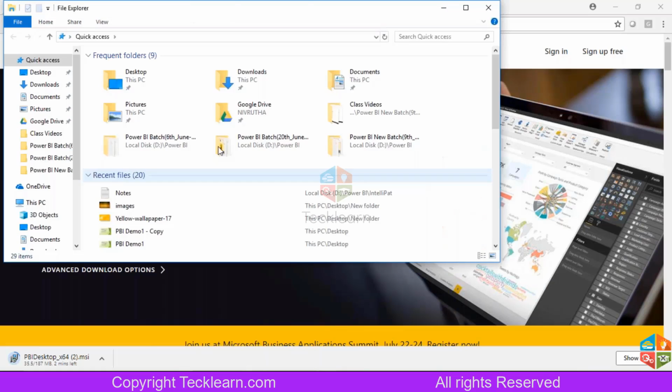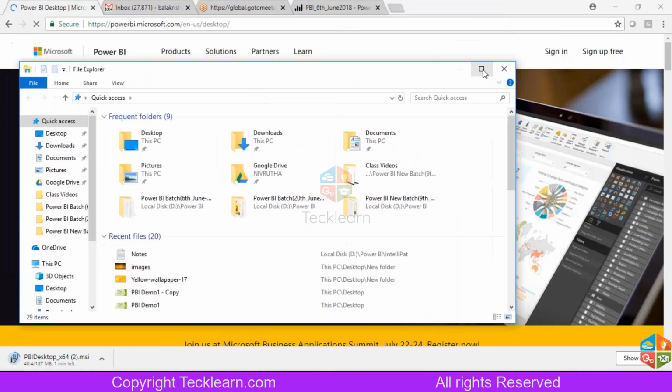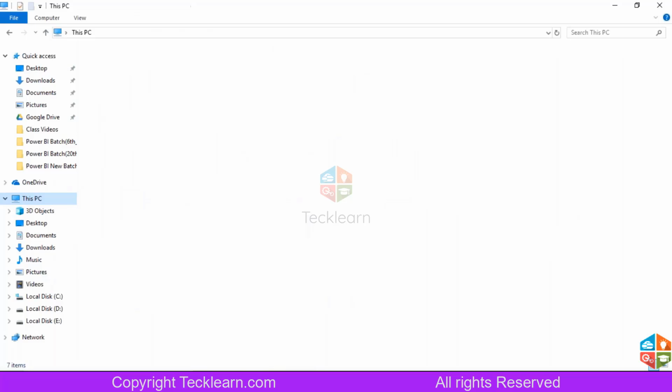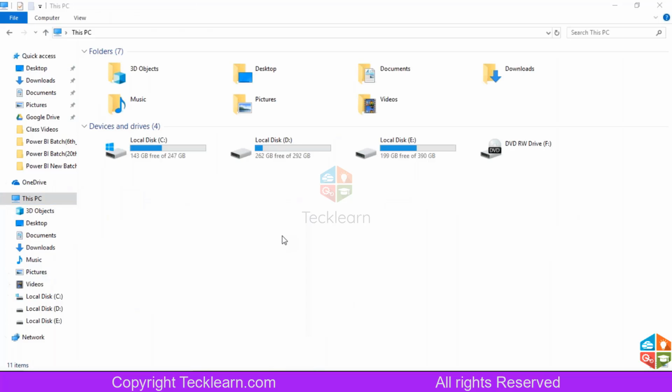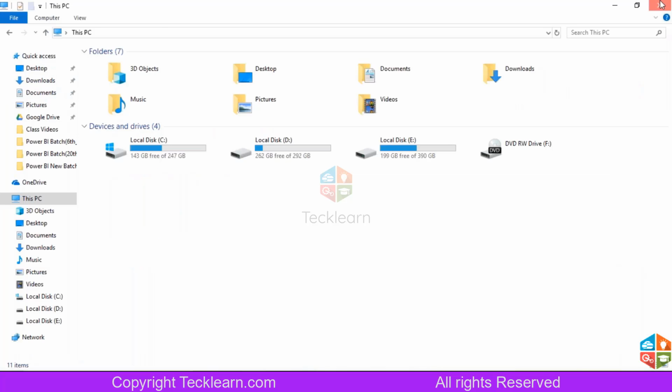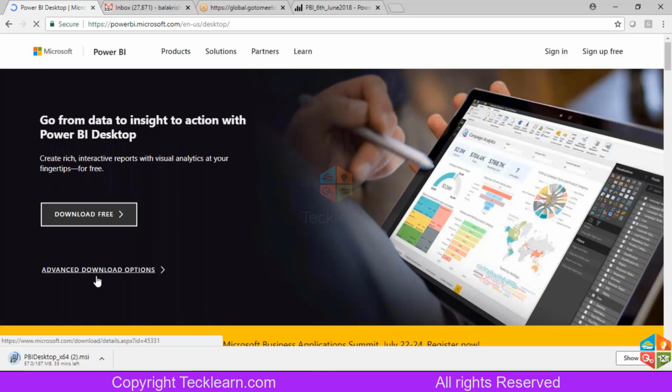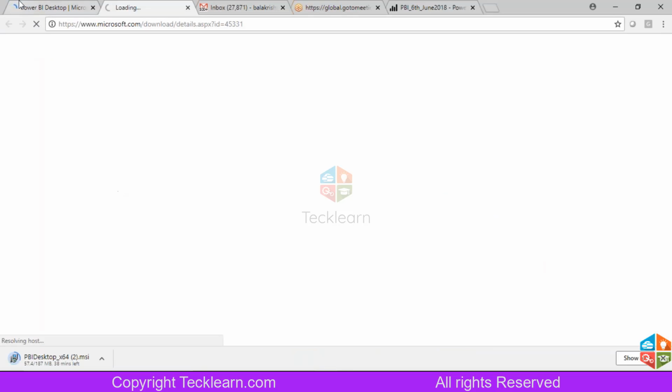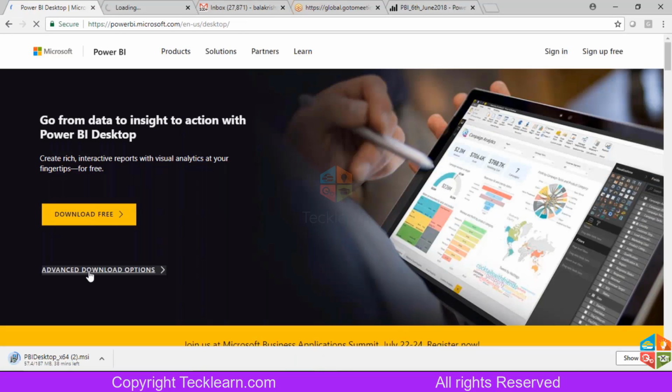But go to My Computer, right click and go to Properties. You can see your operating system first. System type is 64-bit operating system. Based on whether it is 64-bit or 32-bit, you need to download accordingly. If you want to download 32-bit software, click on advanced download options. It will take you to one more page.